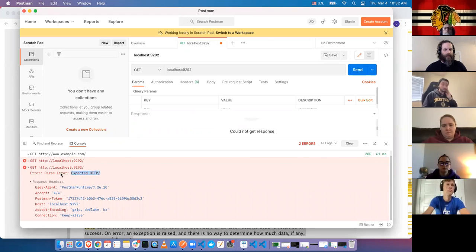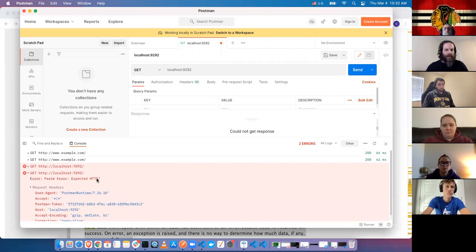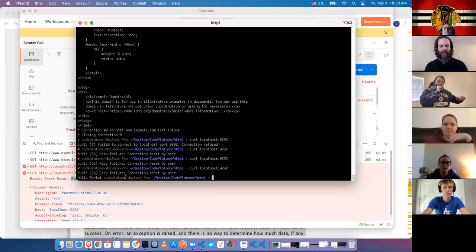Parse error, expected HTTP. I'm not entirely sure what this means, but maybe there's a protocol issue. I'm sending hello world, but maybe my client needs more specific formatting. The curl request actually gave me what I sent. It showed me what I sent, but it also threw me an error.